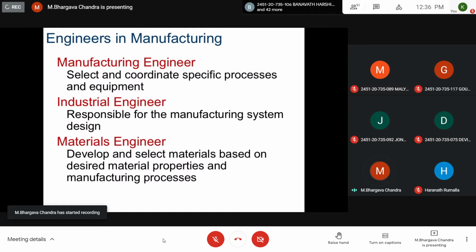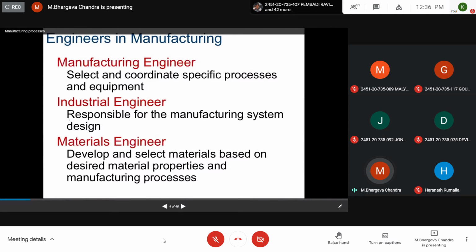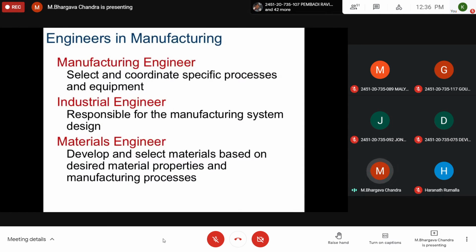Okay, coming back. You require a manufacturing engineer, an industrial engineer, and then a materials engineer also. The role of a materials engineer here is to develop and select materials based on desired material properties and manufacturing processes. Whatever raw materials are available, he will select appropriate materials from those different raw materials which are required for manufacturing a component. That's a very important role for a materials engineer here.